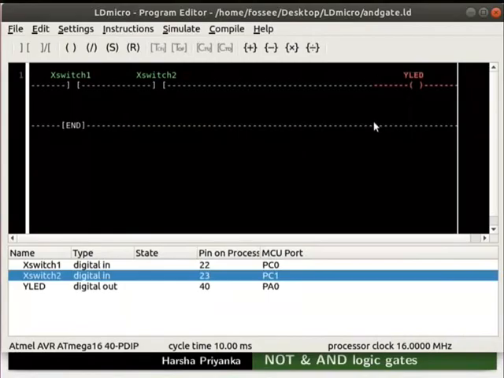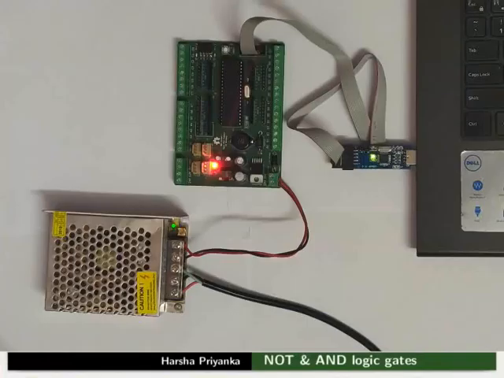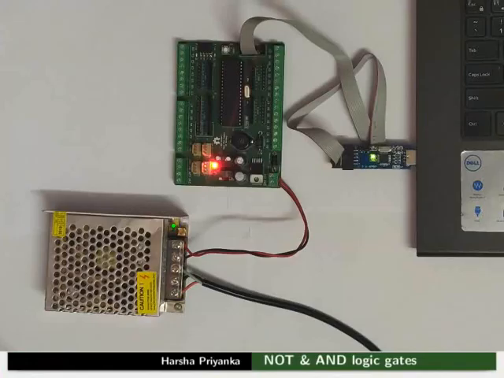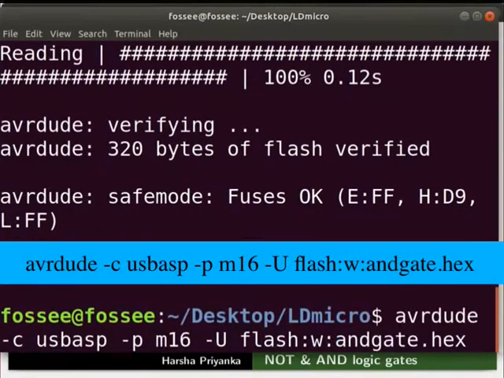Now we will see the working of this logic on hardware. Connect the mainboard to your laptop using USB-ASP. Turn on the power supply. Open the terminal. Type the command as shown to upload the hex file to the mainboard.